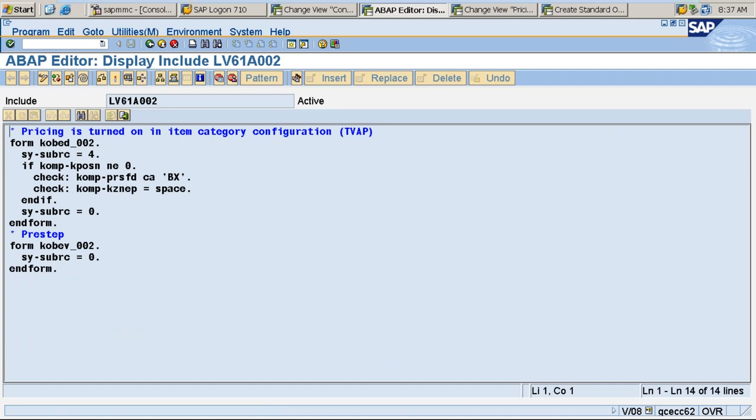Okay, what this particular requirement 2 checks in the TVAP table. The TVAP table is the item category table. In the TVAP item category table, we have a field called pricing. For a standard material we maintain it as X, and for free goods we maintain it as B. So the system is checking in the TVAP table whether pricing is turned on or not.